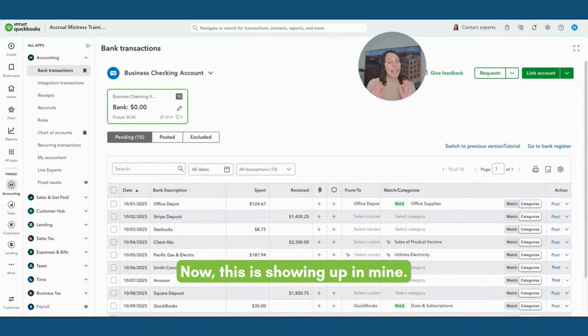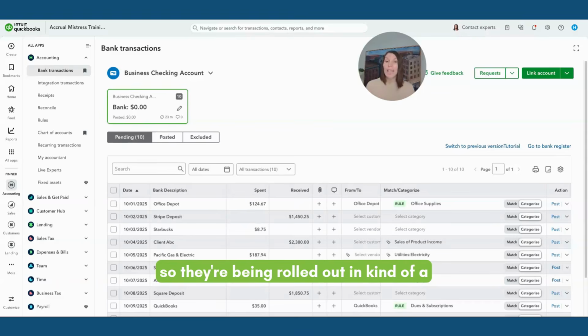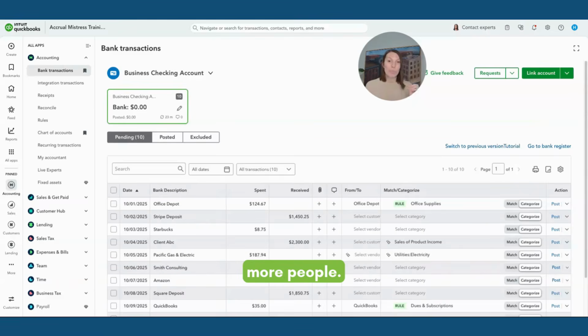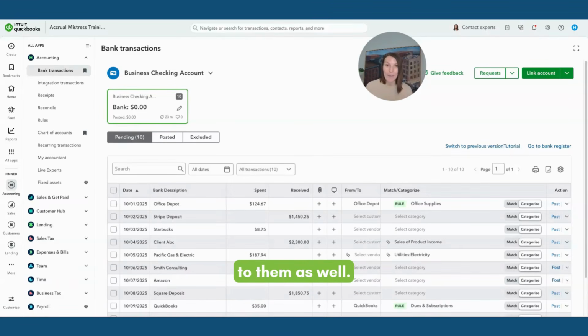Now, this is showing up in mine. I will warn you, some of these features have been in beta mode, so they're being rolled out in a tiered fashion, but this is actually my training file, not my actual company file. So that leads me to believe that it might be available to more people, especially because I have checked a few of my clients and it's available to them as well.